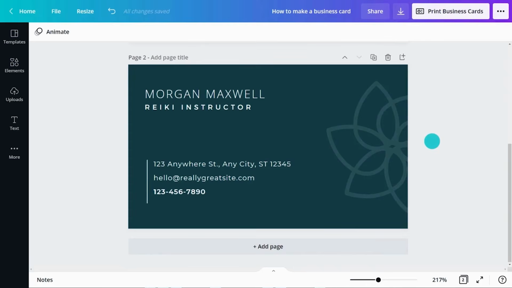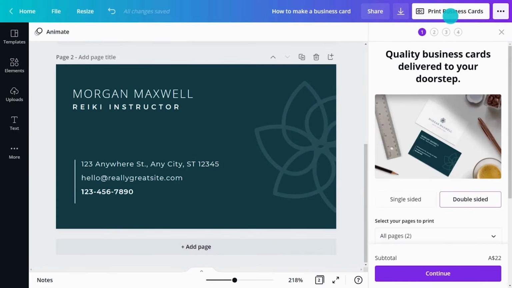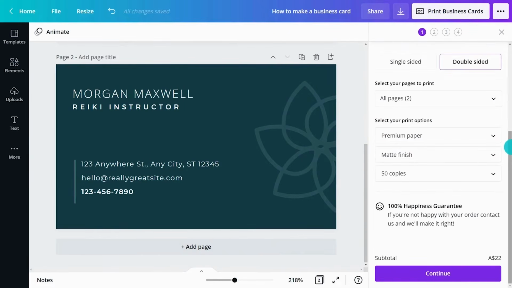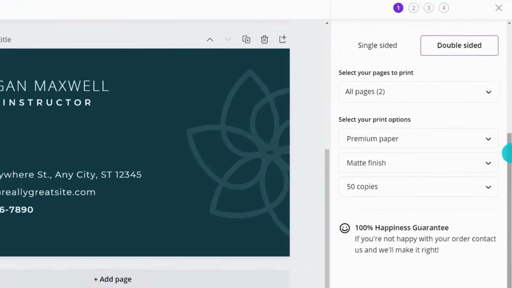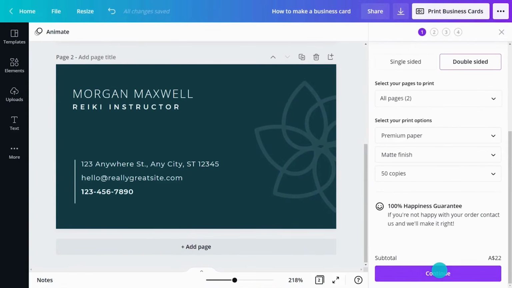Did you know you can print with Canva? Select the options that suit. In this case, we want double-sided. Premium paper and an uncoated finish will have a nice, organic feel. Choose the quantity and click Continue.